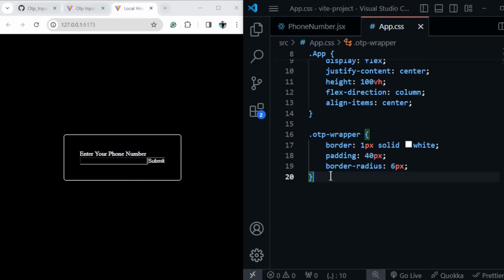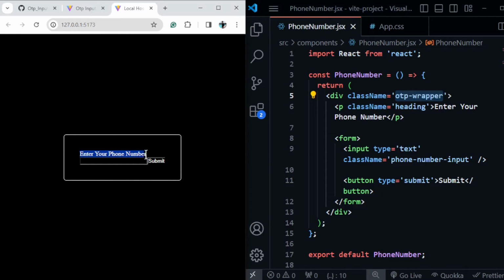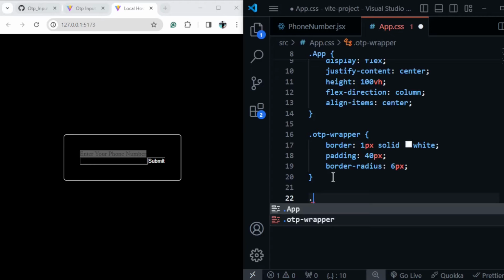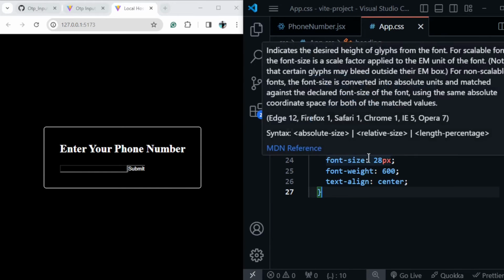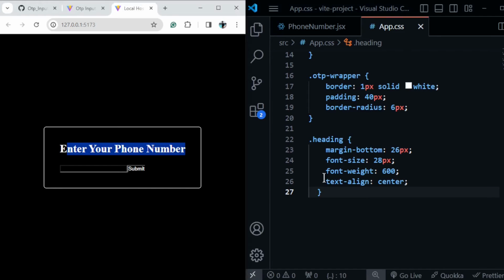Next I'll give styles to this heading, the text for entering the phone number. I'll copy the class for that, the enter phone number tag, and paste it here. I've given some margin bottom for this, as you can see here, and I've given some font size to it as well. I've given some font weight to it, and I aligned the text to the center from both sides. You can see this text is centered.